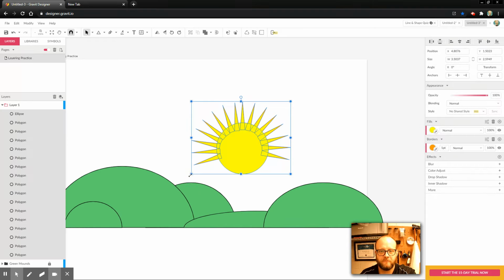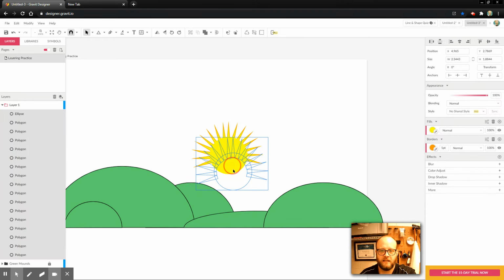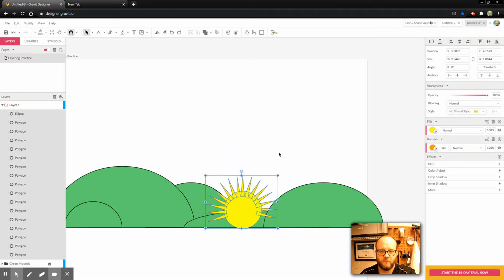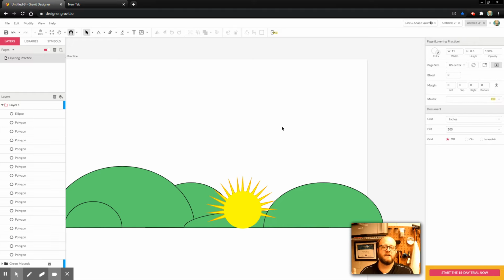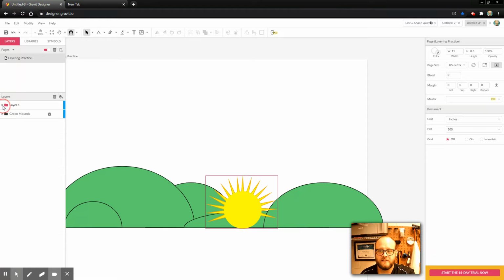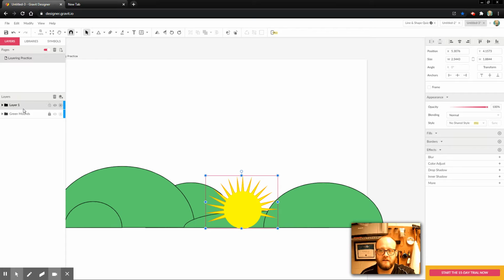I'm going to select it all. And I'm going to shrink it down just a little bit. And maybe I'm going to drag it down here. Okay. So we've got this sitting here, but it's on top. So let's go back to our layer panel. Our layers, I'm going to click this little arrow to shrink it. This layer is above the Green Mounds layer. I don't want it there. I want to shift it below.